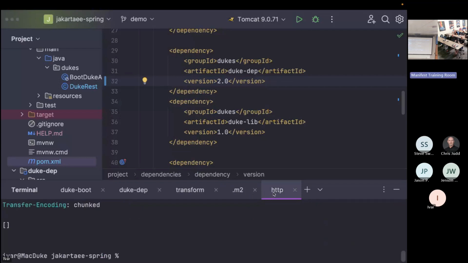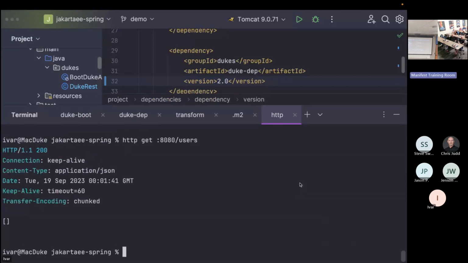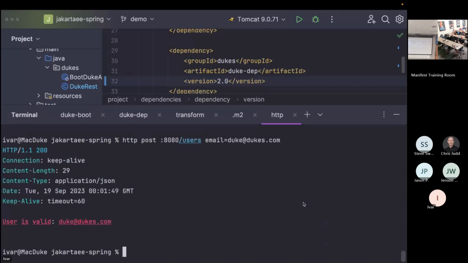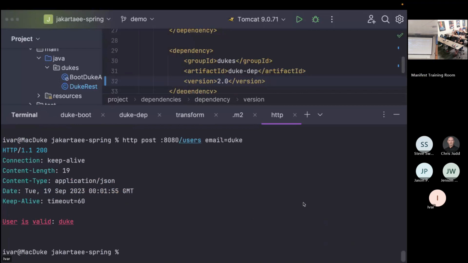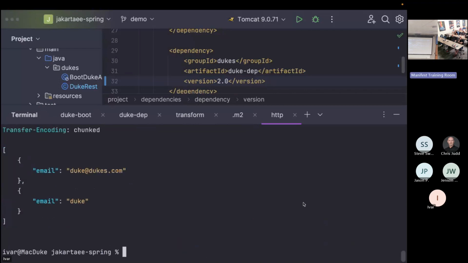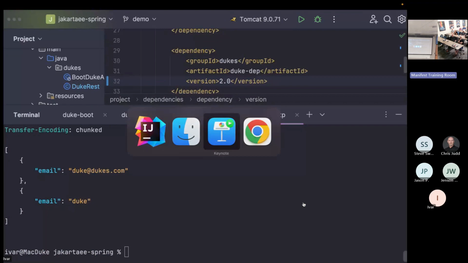So if I now query the users to see if there are any users in that list, there are none because I restarted it. I'll post the Duke.com. It's there. Right. Let's do the invalid Duke as well. Oh, I got a 200. That's interesting. Oh no, I have bad data in the database. So how did that happen? Why did it go that way?